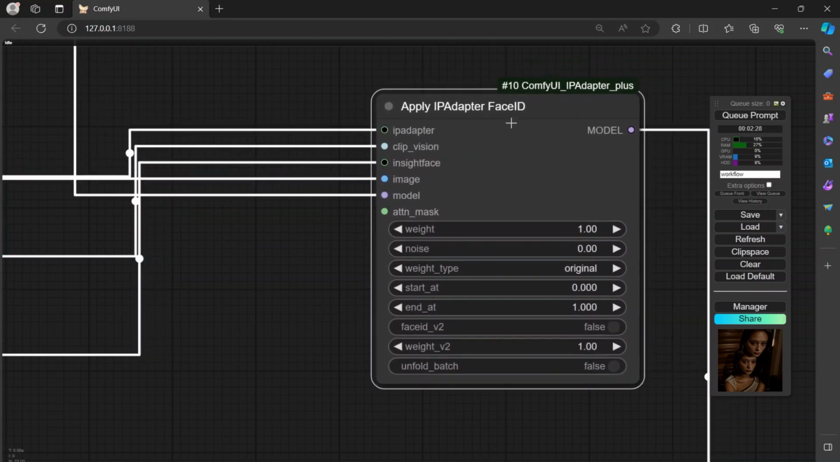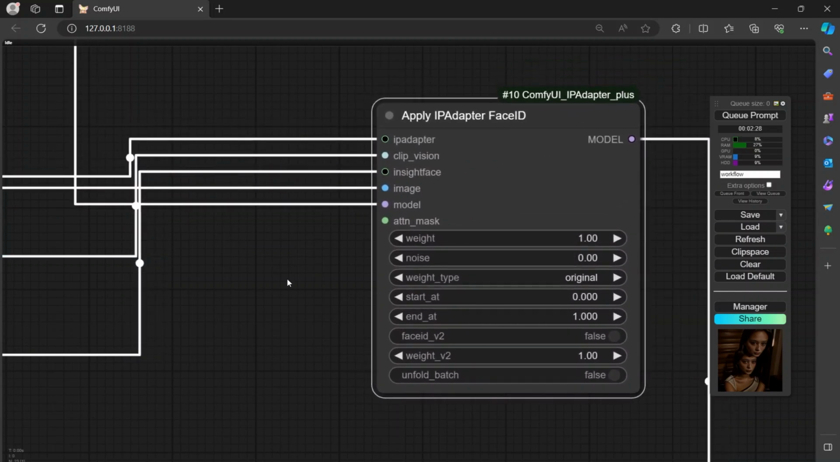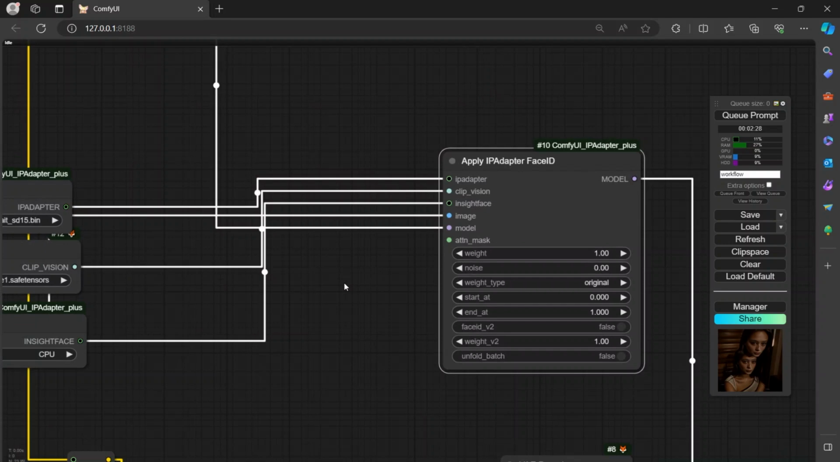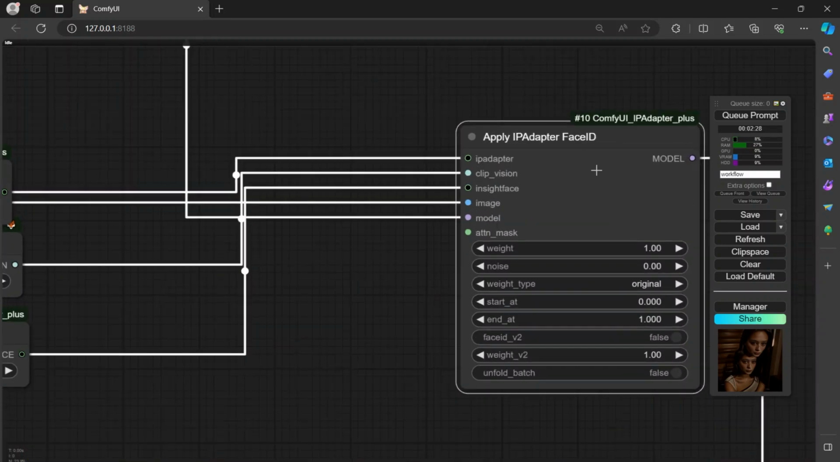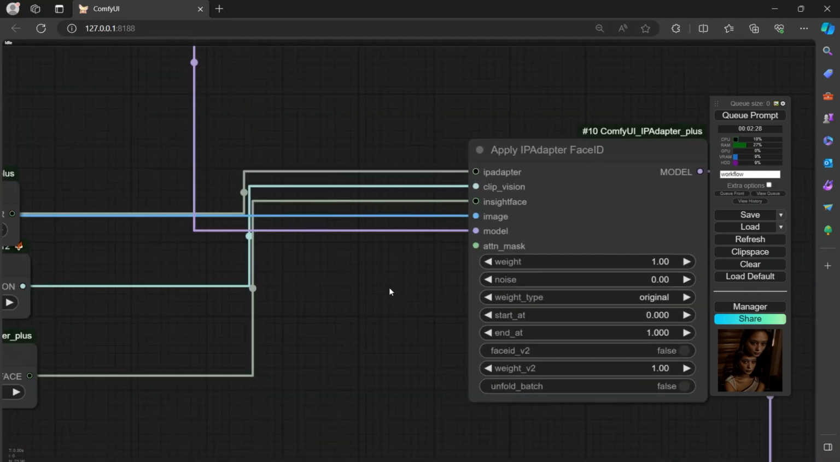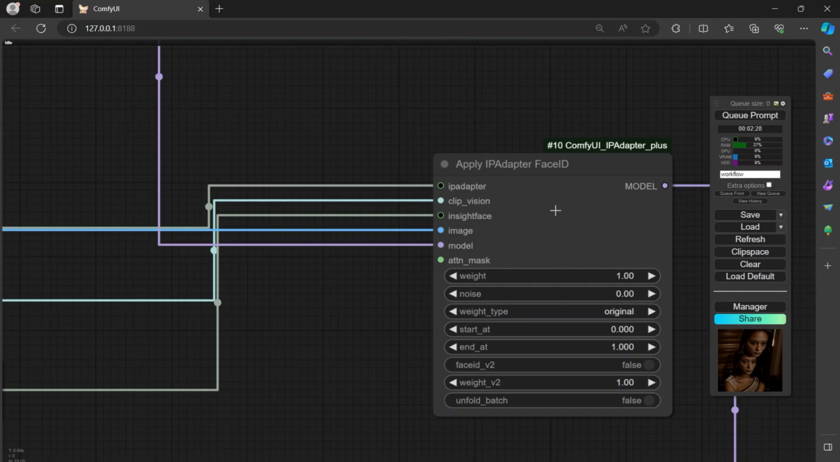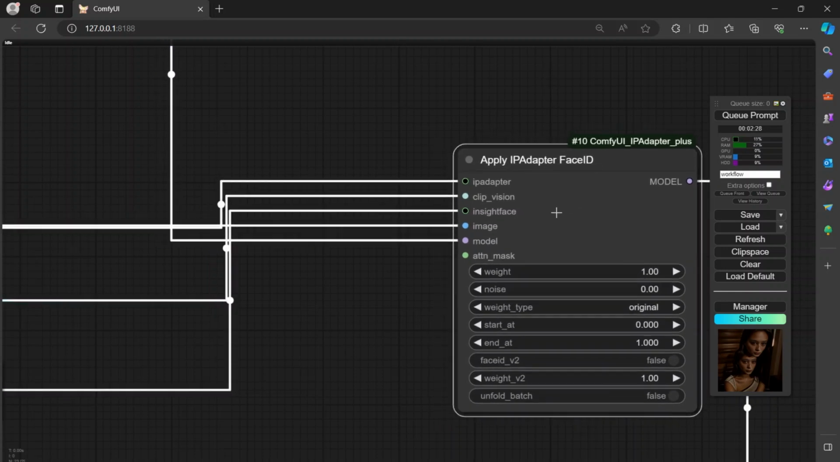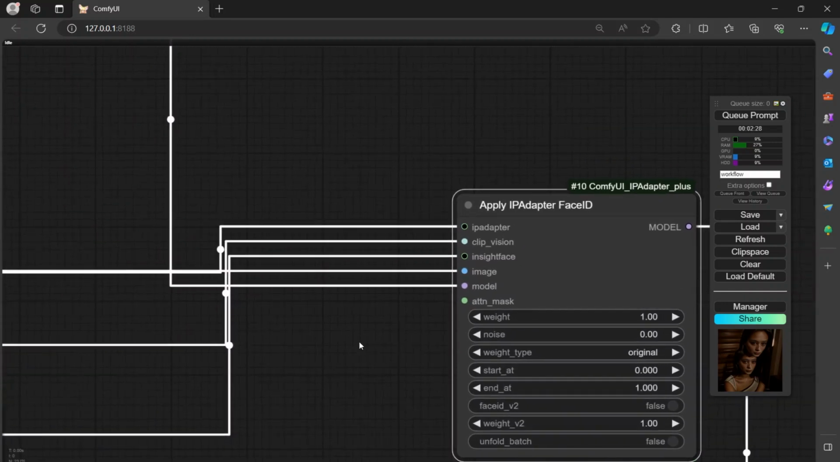I have not gone into this yet, but IP adapter is a powerful tool that you can use for many different things. One of them would be face swaps or face ID swaps. I'll have videos on that soon, but you can also download it, and the GitHub on there has a lot of good information. So the model's going into there.